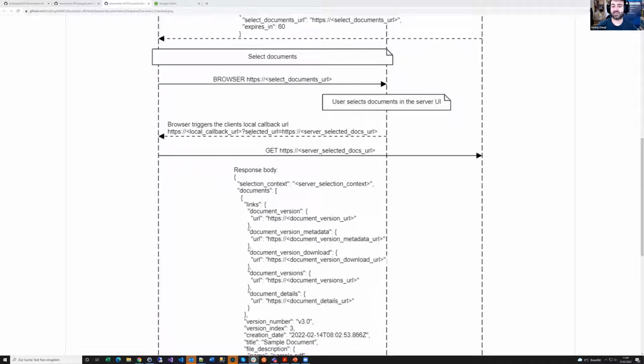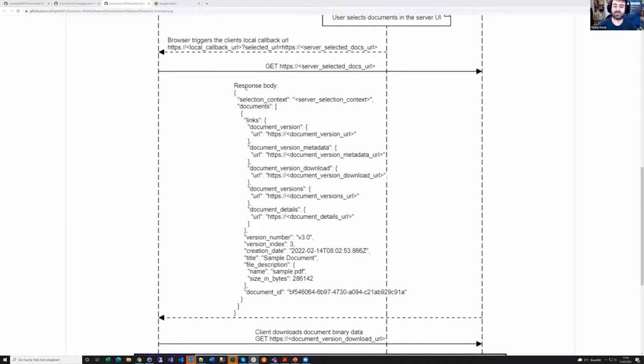This URL has some payload in the form of a query parameter, which in this case is a URL that is transferred to the client via this callback. The client takes this URL from the query parameter, issues a GET request to the CDE, and then gets a response, which is basically the selection context. It contains a list of documents, because it could be multiple, and you get basically all the information you need, like file names, sizes, links to additional data like metadata, download links, everything.